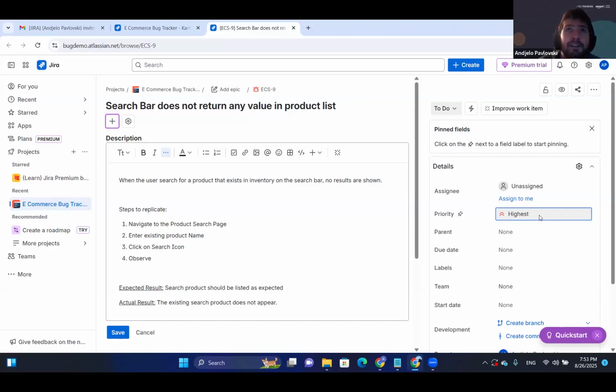I agree with the highest. I think if Amazon search did not yield any results, that would be a disaster. Yep, correct. Yep.